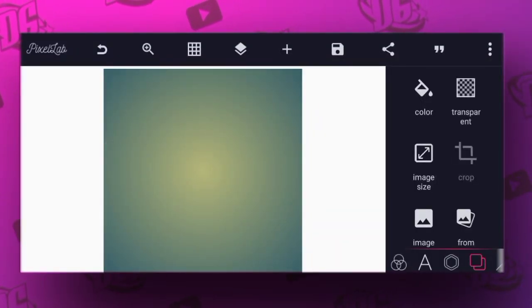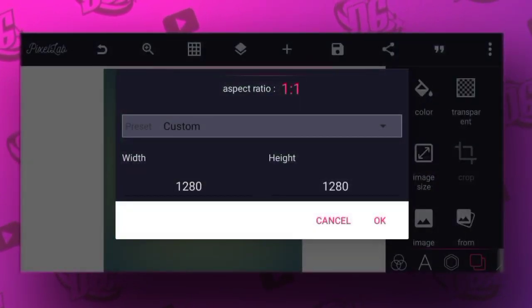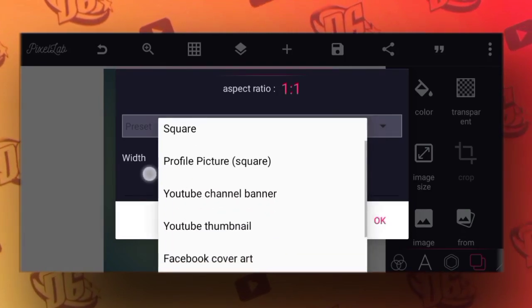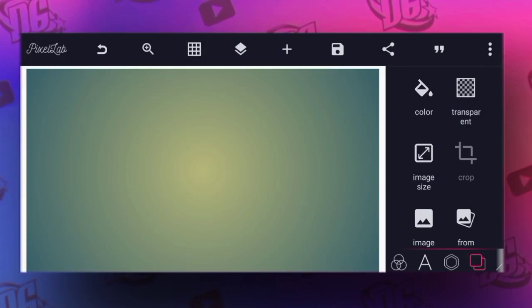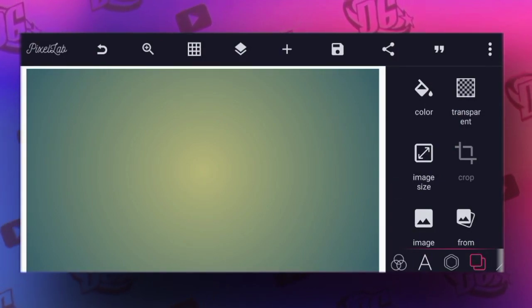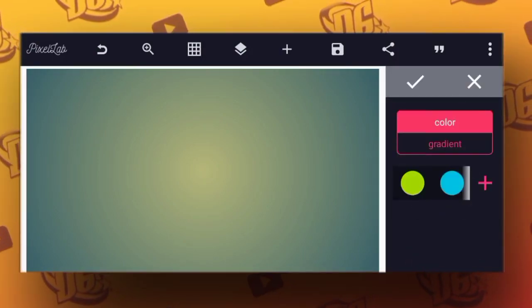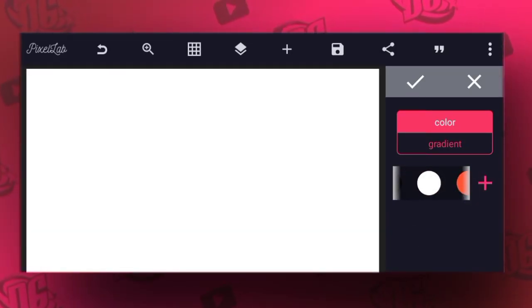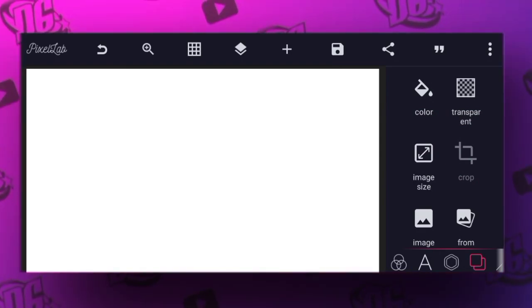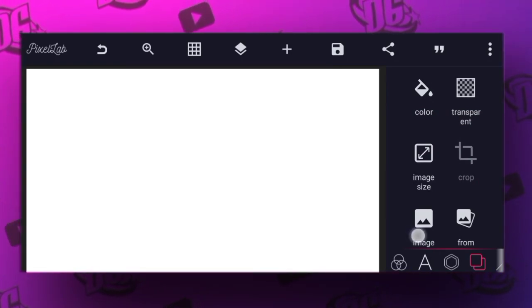Let's go to our background size, and let's set the YouTube thumbnail size. Then click OK. Now use a white background as your background. So after that, the next thing to do is to go to our shape.